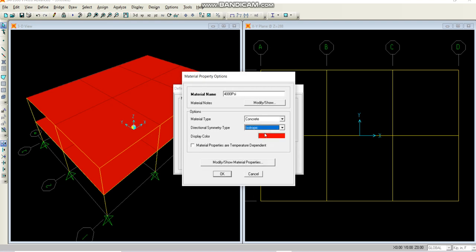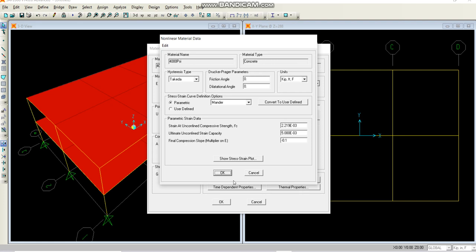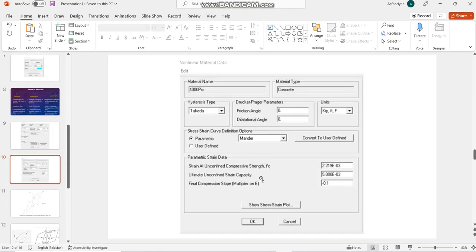Okay, so if I click the isotropic and I click this one, we have discussed this interface. Now there is a button here called non-linear material data. If you click it, another window will appear, right? In this window, you can confirm the material name and material type, and you can come to the next step where the hysteresis type is given. What is the hysteresis type? SAP has given three different types of hysteresis curves: elastic, kinematic, and Takeda. So let me take you to these three different types of curves.